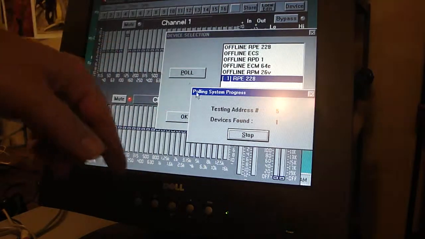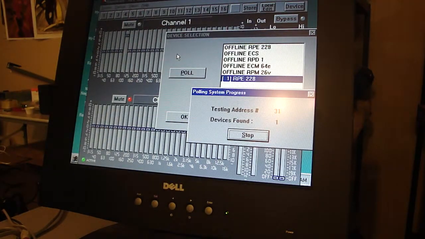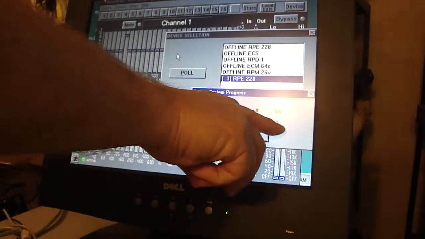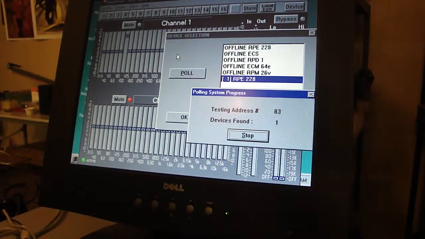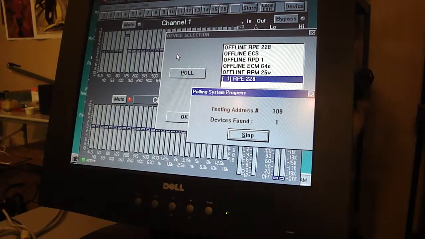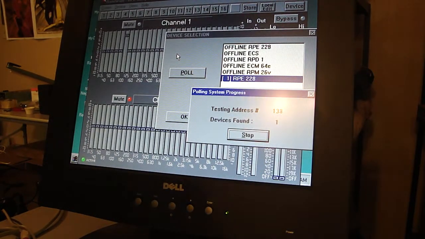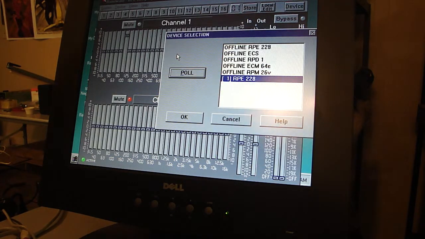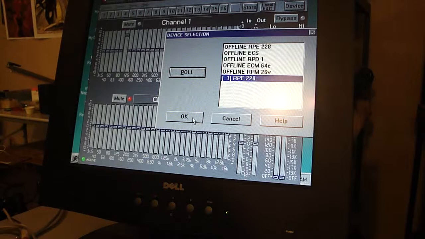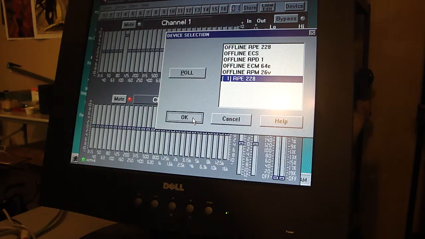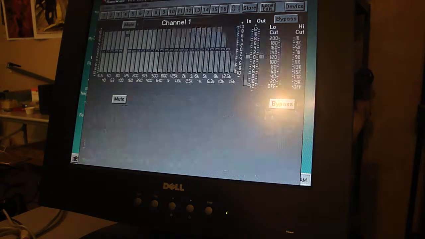You can hit poll, and it's going to scan through all of your devices. And if you connect it properly, it's going to find it. I'm just letting this run to let you see how long it takes to go. And theoretically, you could have 250 equalizers on this thing, which I think is a little overkill for, well, anything. Okay, so you want to select the one that's shown with the number 1 next to it, because that'll be the active unit. Hit OK.